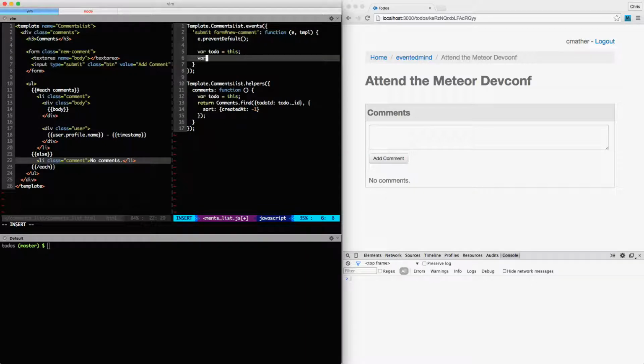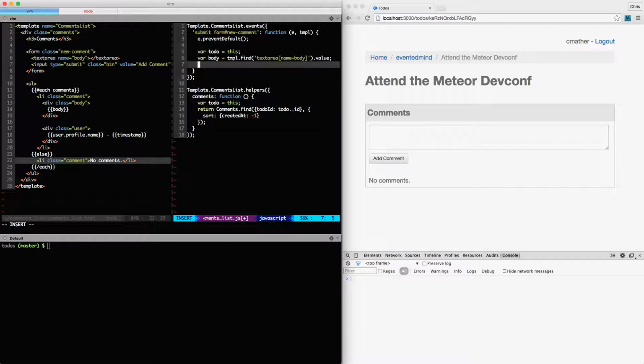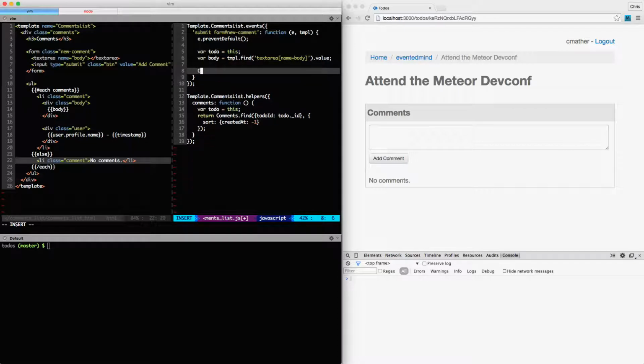All right, next up, let's grab the text area value. So this will be the body. And so we'll search for a text area where the name is equal to body and grab that value. And we'll take this comment and insert it. So comments insert.